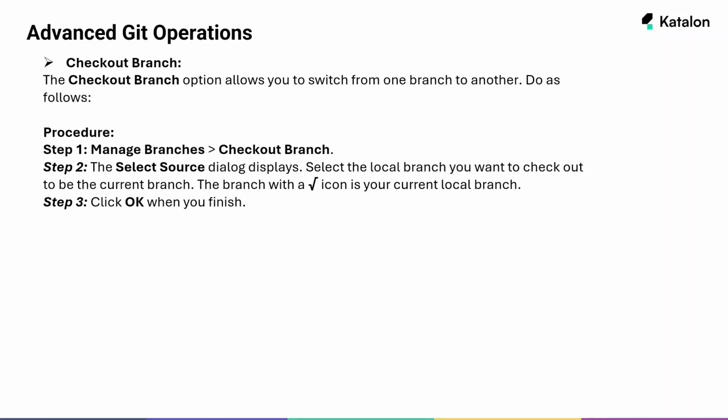So what is our next concept? Checkout branch. The checkout branch option allows you to switch from one branch to another branch. So what is the procedure? The first step is go to Manage Branches, Checkout Branch. The select source dialog displays. Select the local branch you want to check out to be the current branch. The branch with this check icon is your current local branch. Then click on OK.